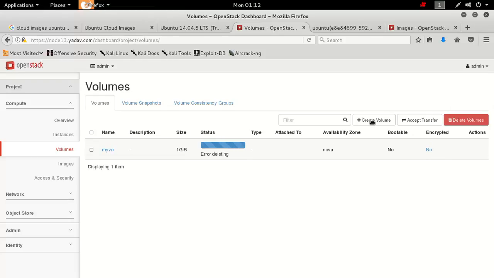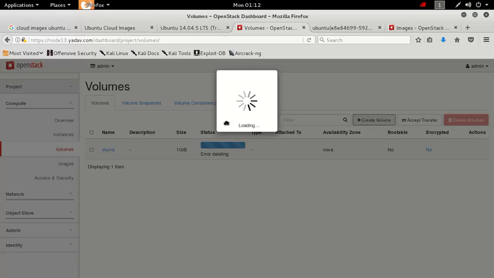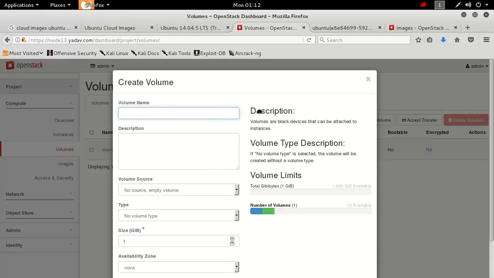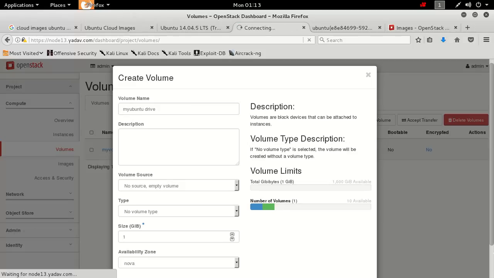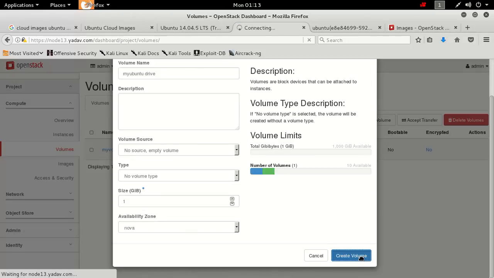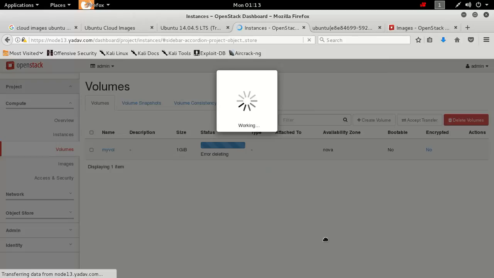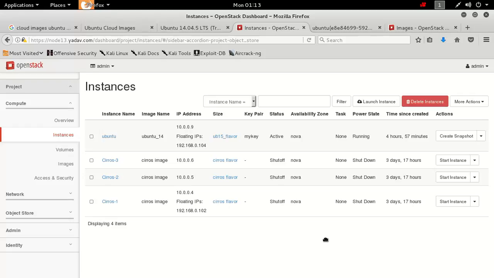Create a new volume. I'm giving it the name my ubuntu drive. I think no source, empty volume type. You can give iSCSI or no volume type. I am giving no volume type. 1 GB is enough, and I won't put in anything else. Create volume. So I have just created a volume, and now I can attach that volume to the Ubuntu machine.